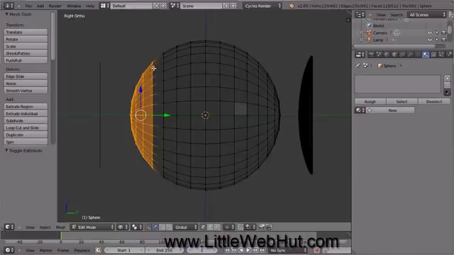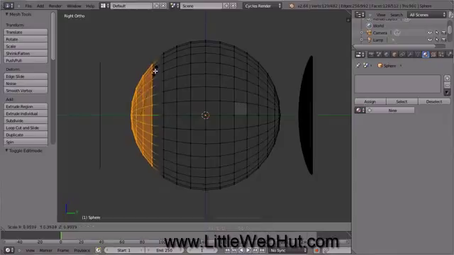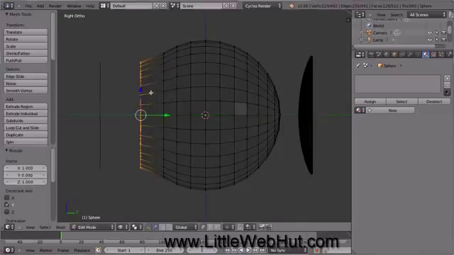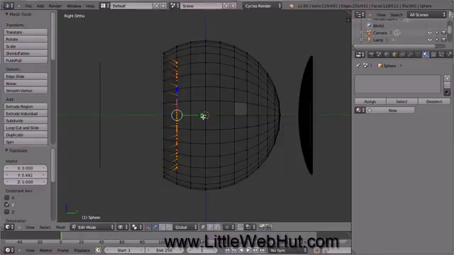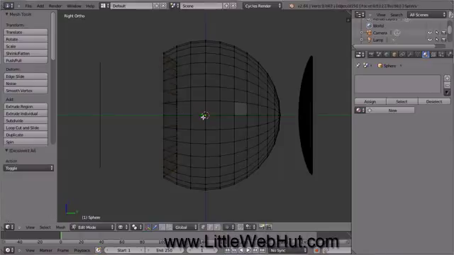Now let's flatten the selection, so press the S key. Then press Y to restrict the scale operation to the Y-axis. Then press 0 followed by the Enter key. Then move the selection to the right by grabbing this green arrow and dragging it to the right to about this position. Now press the A key to deselect everything.